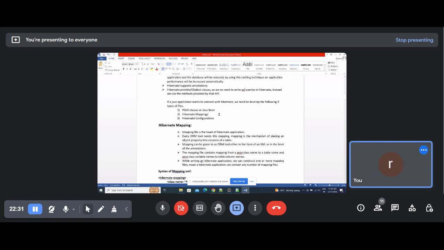Next, Hibernate mappings. As part of the Hibernate mapping file, we will give the relation between our Java class and the database table. Whenever you are saving a Java object directly, whatever data is part of the Java object will be stored in the database. That mapping we will give inside Hibernate mapping files. We will call them HBM files also.